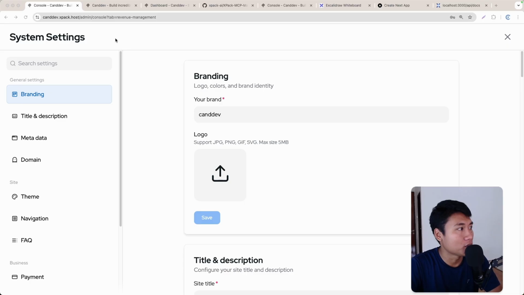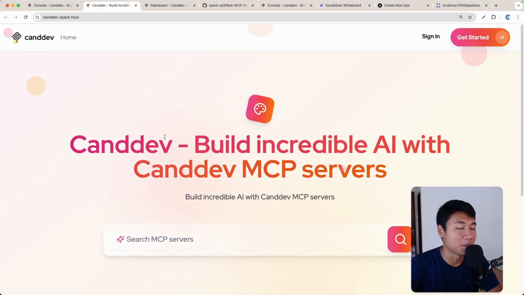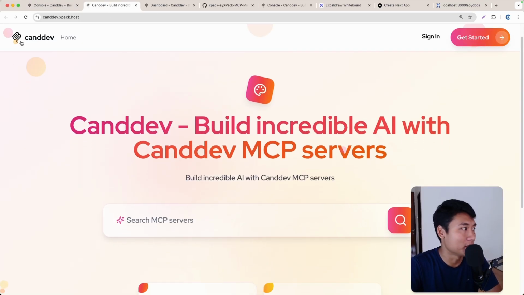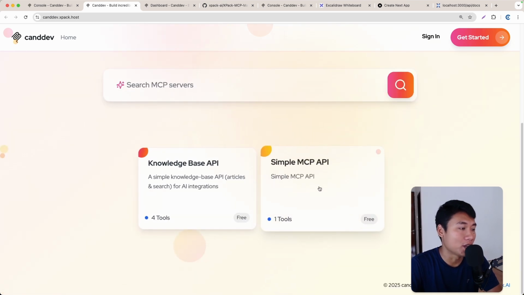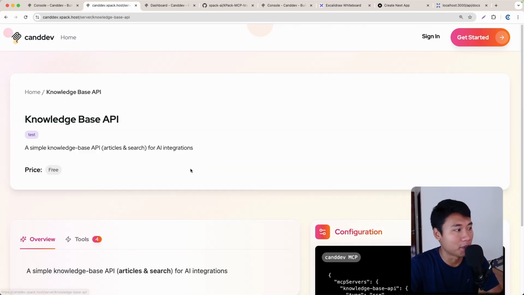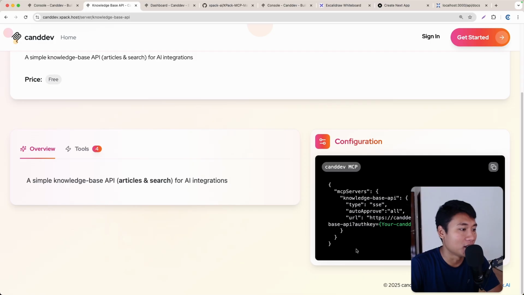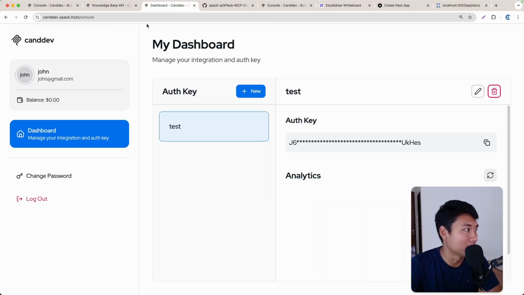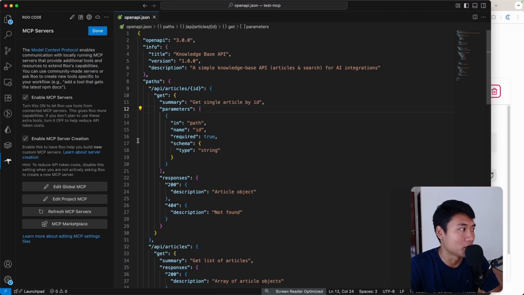So now let's go back on here, and as you can see, the theme has changed, right? That's pretty cool. This is my Chandev XPack.host. And as you can see, we have two MCP here. I'm going to click this knowledge base API, and then we are going to try to use this one with the John account's auth key.